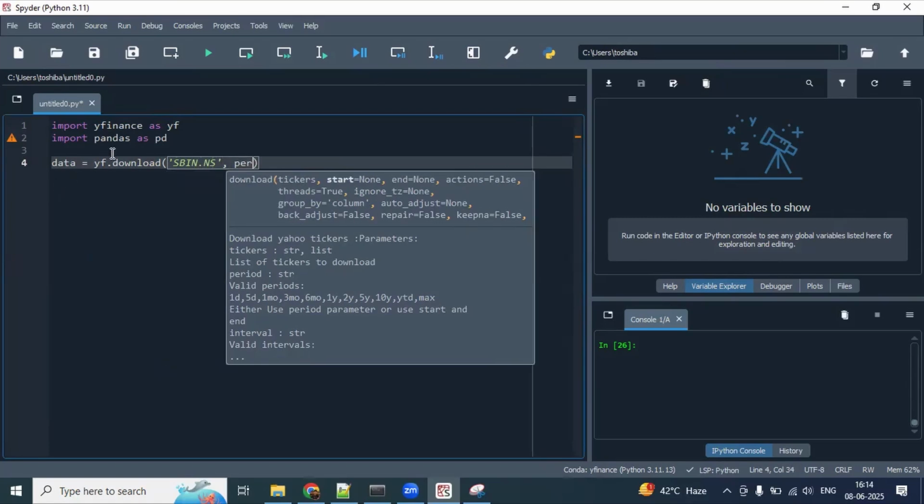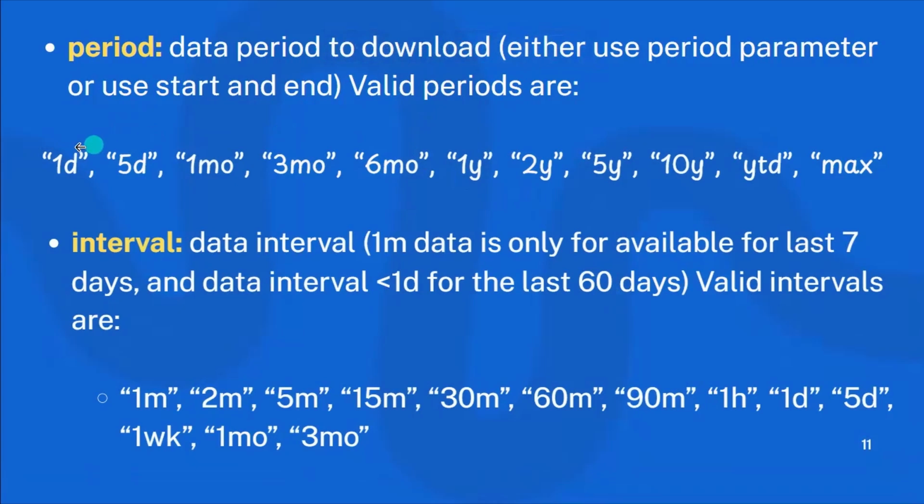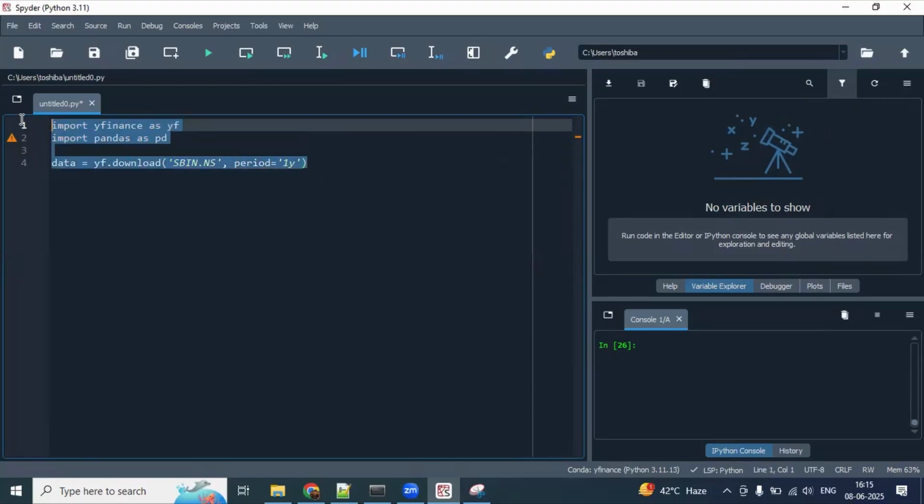We need to mention a period here. So for this, I am writing period is equal to, and then pass our value, which is 1 year. We can pass some more different values inside period. You can see here we can pass 1d for 1 day data, 5d for 5 days, then 1 month, 3 months, 6 months. In the same way, 1 year, 2 years, 5 years, 10 years, and then ytd for year till date, and lastly max to get the maximum records. Let me run this line of code.